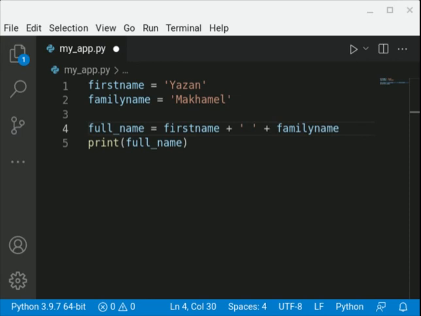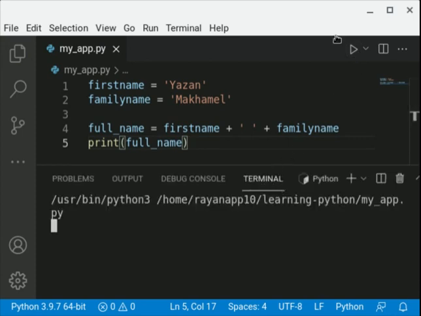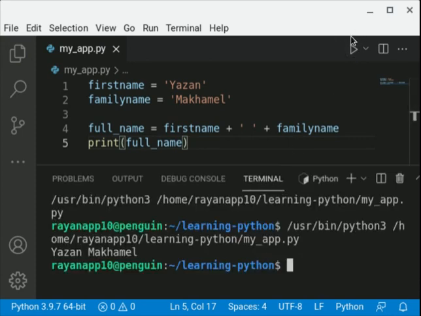Okay. So, the last thing I was saying is how your code should look. If your code looks like that, then you're set. Now if I run it here in the terminal with the run button, we'll see the same result, but there's a space between the first name and the last name. So now we can read Yazan Mukhamil. There's a space between them.